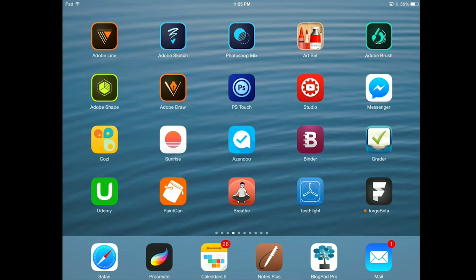All right. What are we talking about today? We're looking at an app called PaintCan. Yes, that's the name of it, PaintCan, as in a can of paint. Let's go ahead and open it up.